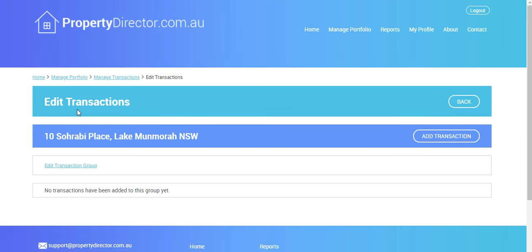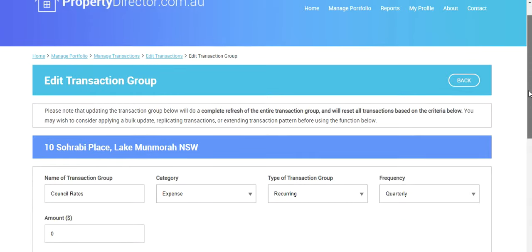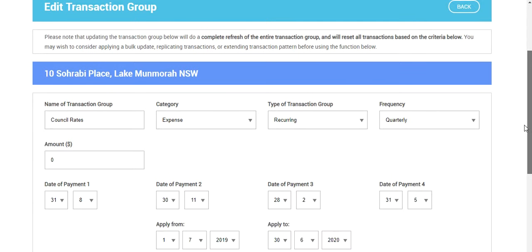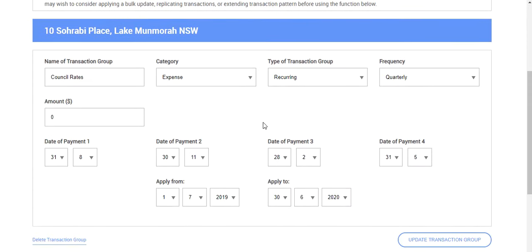So if you click Edit Transactions, if you go in here, you'll notice there's no transactions here yet. So to add transactions, just click Edit Transaction Group. So after you add the property for the very first time, here what you'll see is because council rates are often paid quarterly, Property Director automatically sets up the transaction group based on a quarterly frequency. So you can go in here and you can specify the amount that you pay per quarter for council rates.